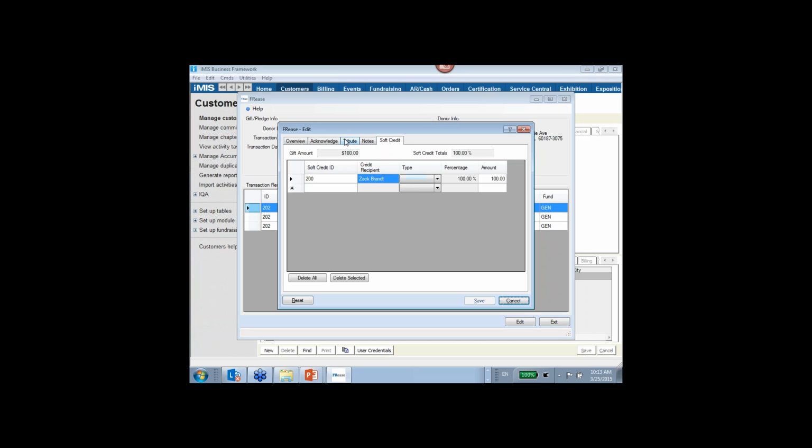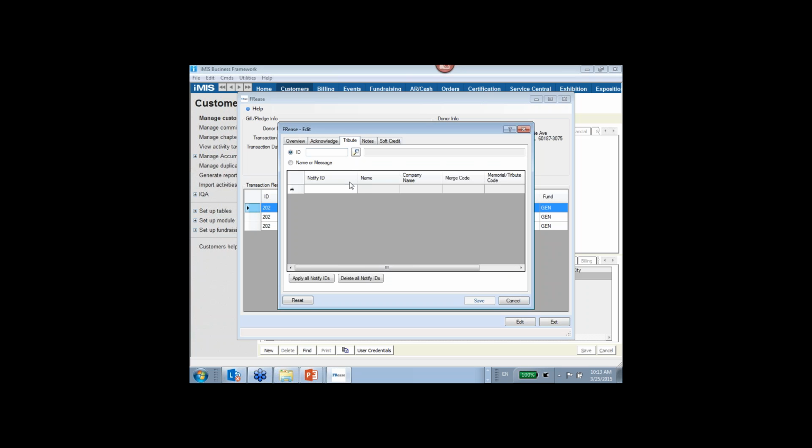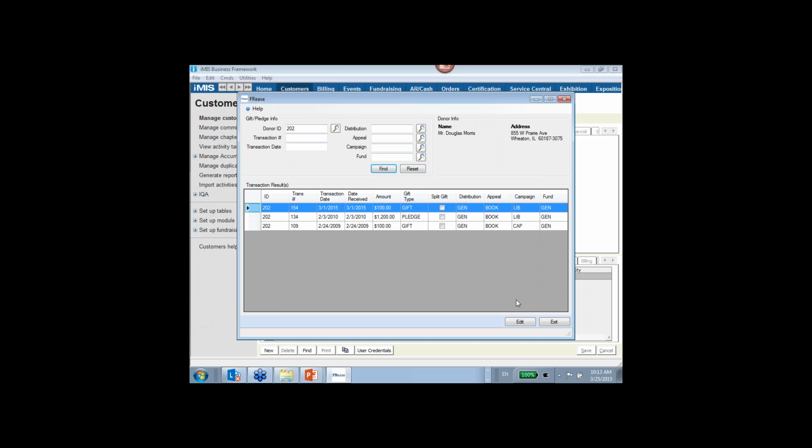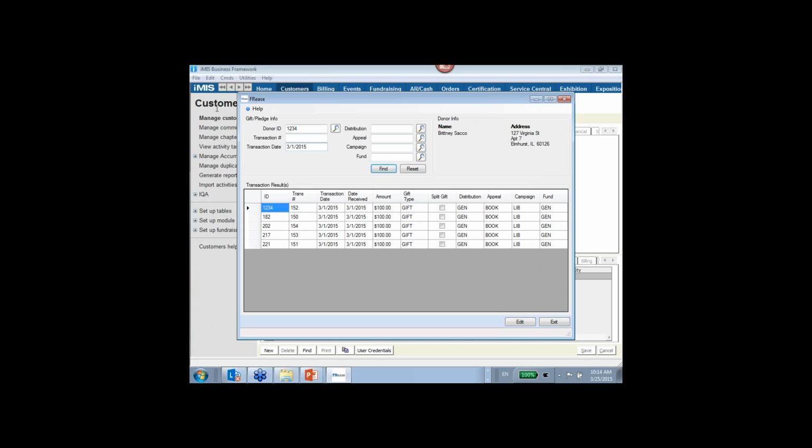I could even go out here and add a tribute if I needed to at the same time. Change any of the acknowledgement fields. And as I mentioned, you can change any of the notes. None of these are financial. So let's show you one more cool thing you can do with Freeze. You can go out here and say, hey, I want to find all gifts entered on 3/1/2015. Hit enter. There's every gift you entered on that date.